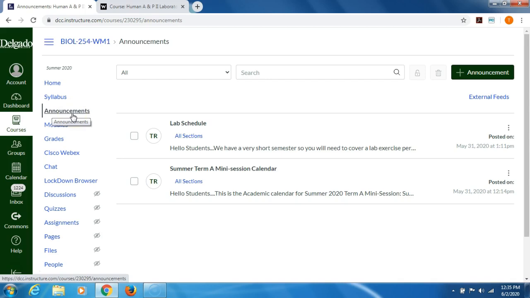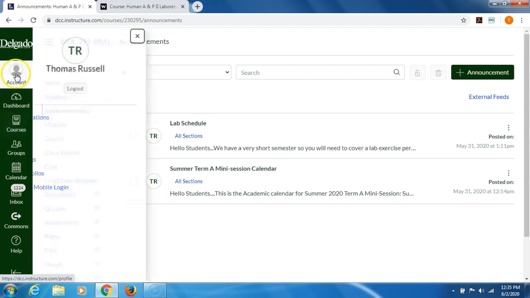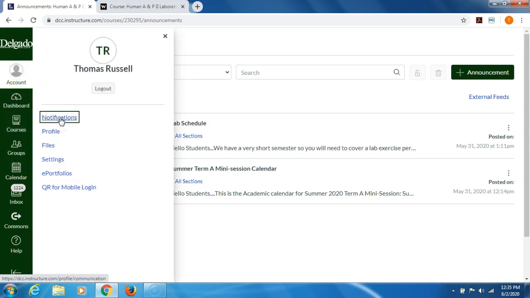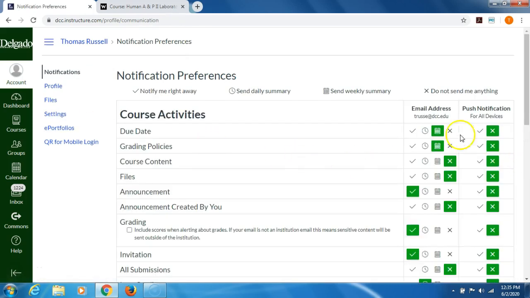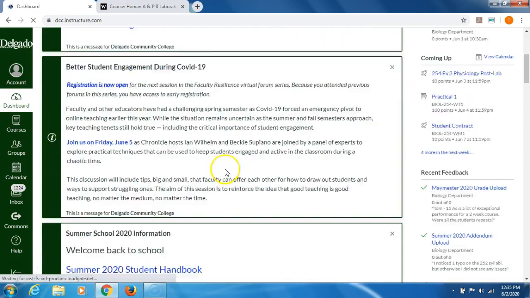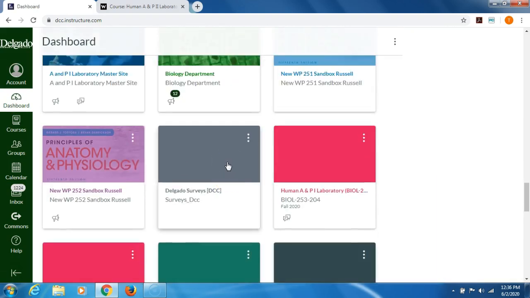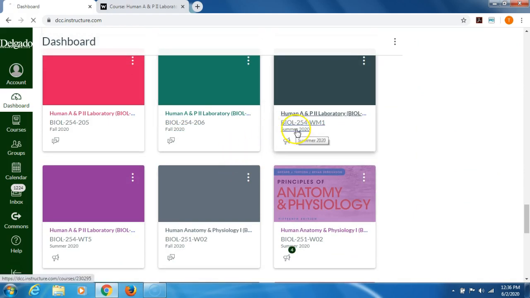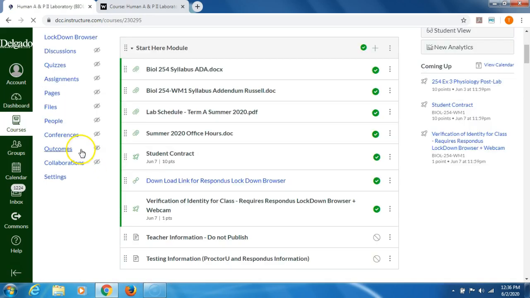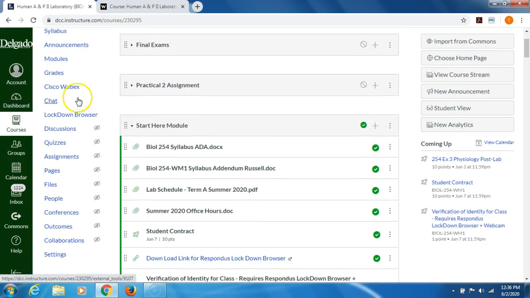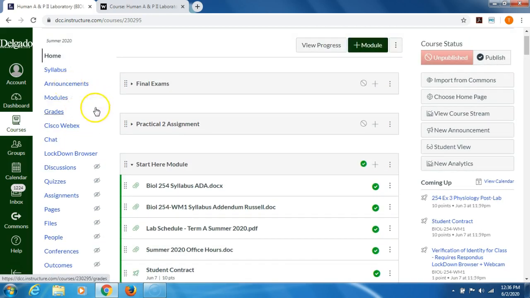Also, if you don't have Canvas announcements notifications turned on, go to your account button and click notifications and start turning on all of your notifications. That way when I post an announcement in our course, it'll go straight to your email. Sorry, I bounced out. You go back into our class. All right, so check announcements every day. Click on modules, it loads into the modules page. Do your modules, then you can check your grades as you go through.